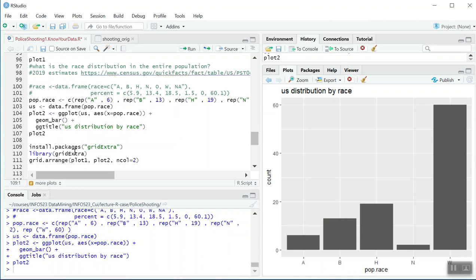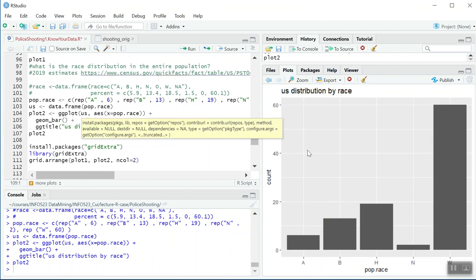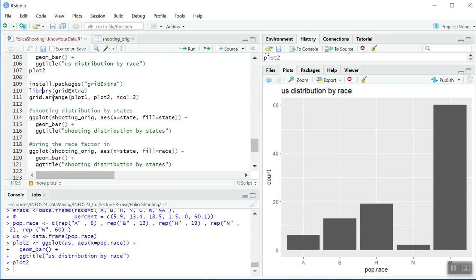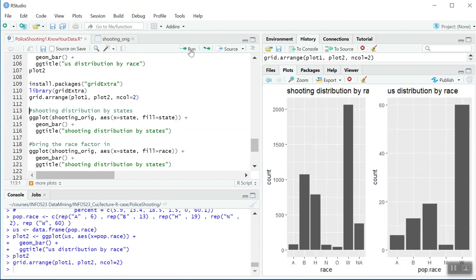Okay, I want to put those two pictures in one canvas. So I'm going to install a package and use this library. And I'm going to see, if I put this side by side, what do we see? Okay, looking at this, what does it tell you?